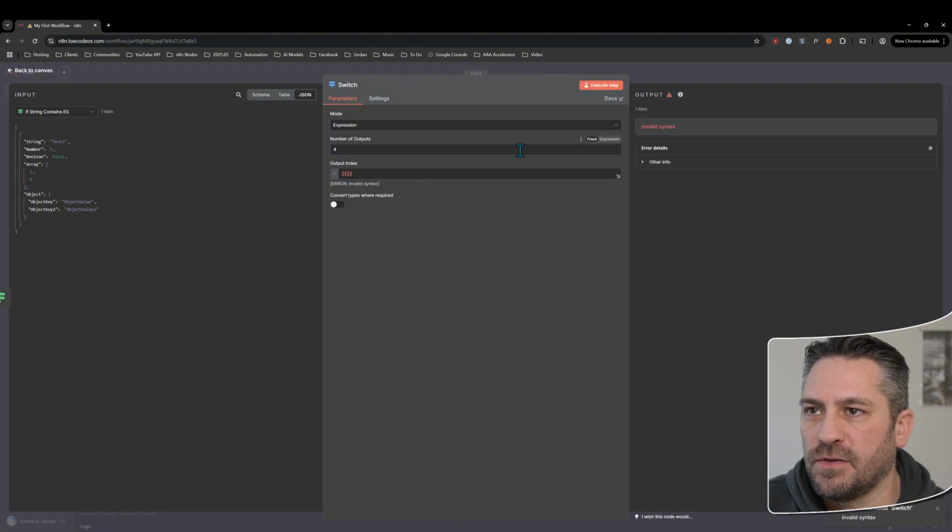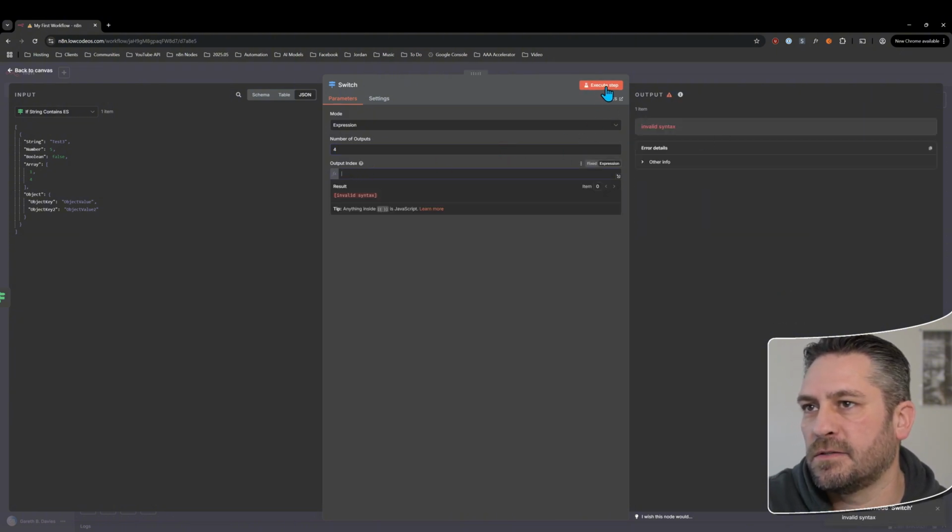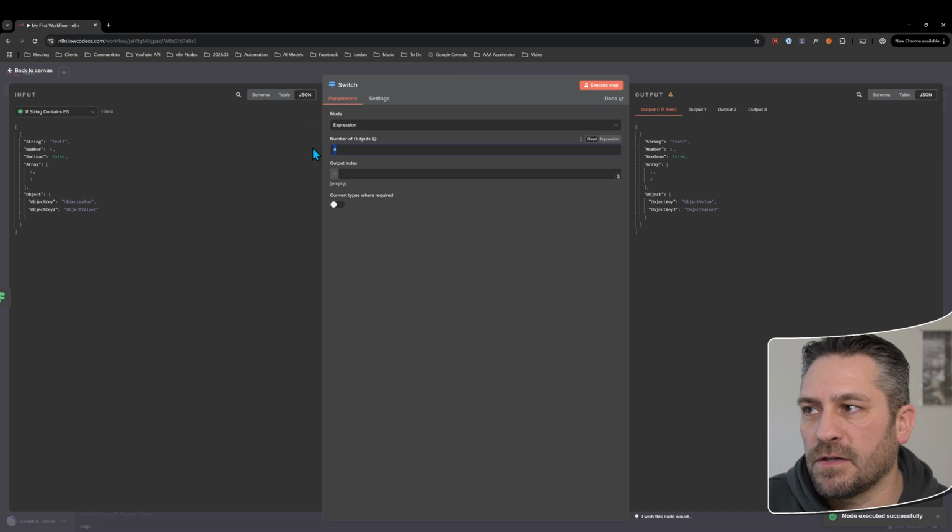So if I just execute that as is, it's going to say invalid syntax. Just execute it, yeah. So the number of outputs we've got is 4, but at the moment everything's just going to go to output 0 right now because we're not doing any kind of conditional check on anything. So we've got 4 outputs, we'll just change it down to 2. So now we've got output 0 and we've got output 1.